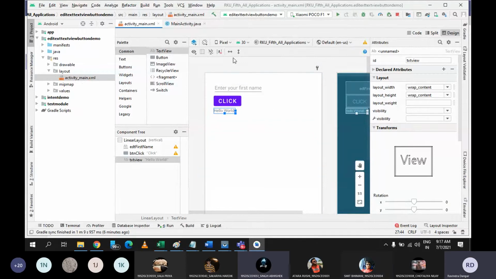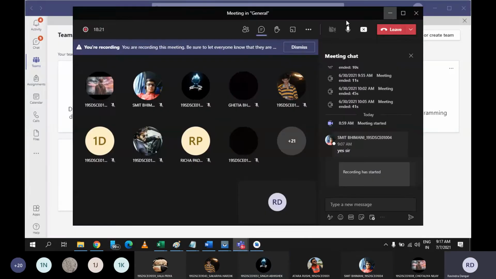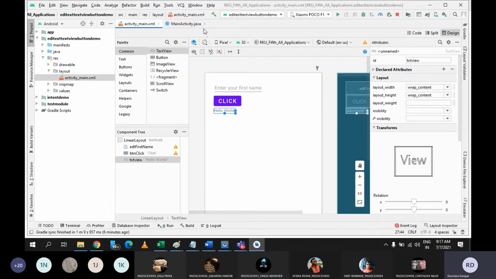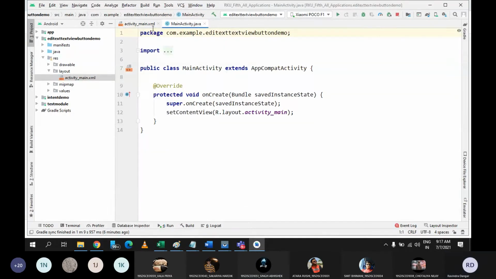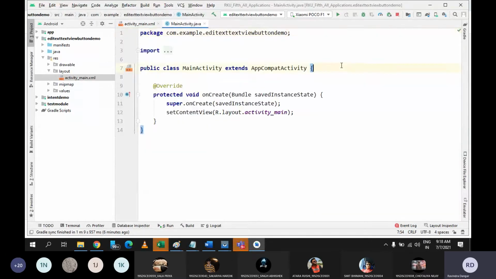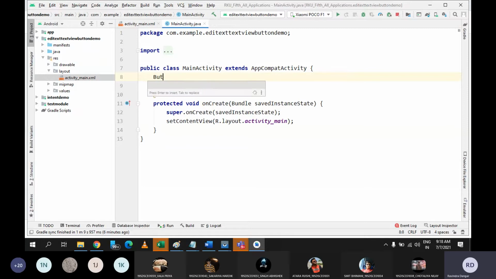Great. So now the only thing is in the MainActivity.java file, we will have to find the IDs of all three controls. I have one edit text, one button, and one text view. So I will have to find the ID of all three components in the Java file. So let's do it. Let me go with one button.